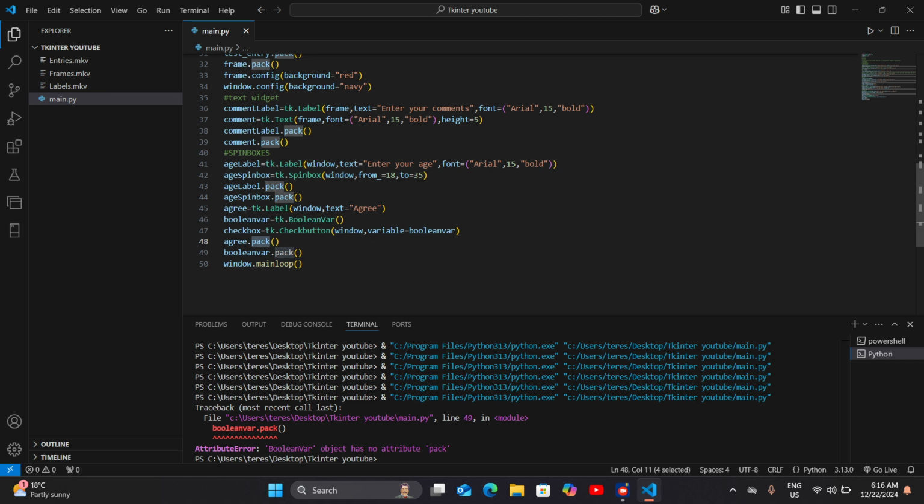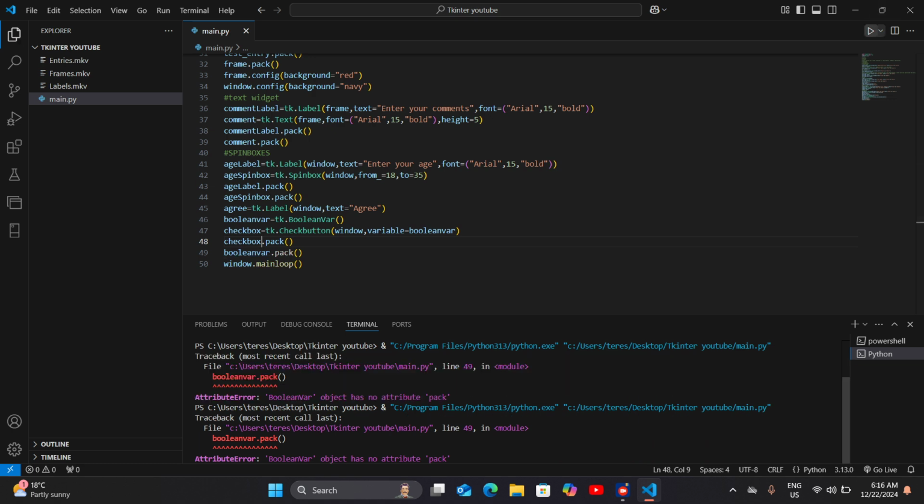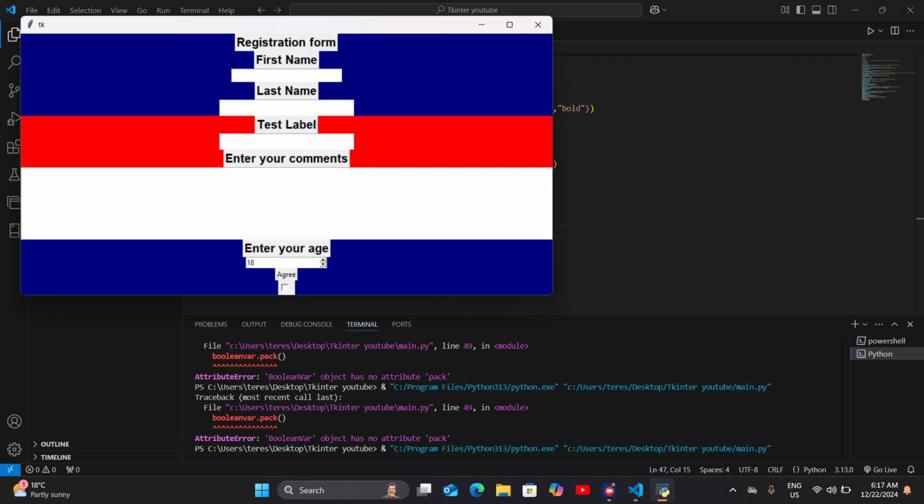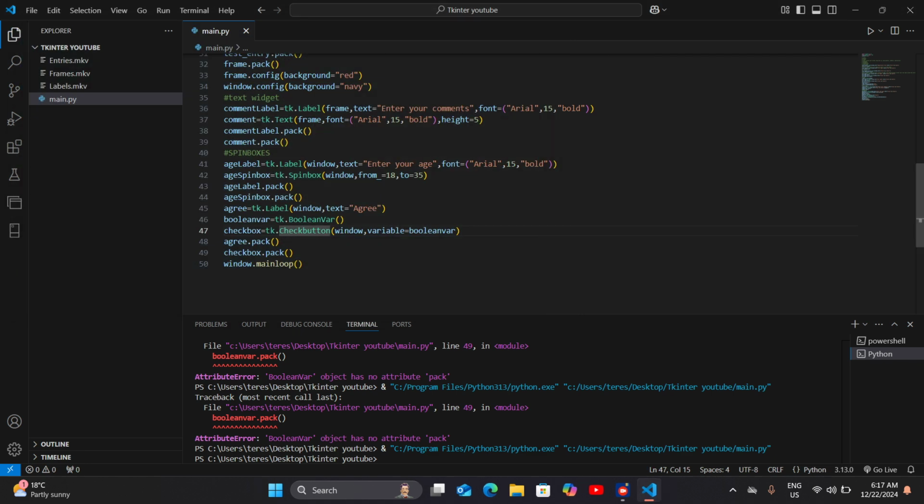Okay, check button, checkbox. Okay, so what is it saying? The object has no attribute pack. Which object does not have attribute pack? Okay, it's here, the checkbox. Okay, so let's pack everything. Oh, I thought it was not agree. It's not going to appear. So you see, this is agree, and then this is our check button. So it's there. That's how we create a check button.